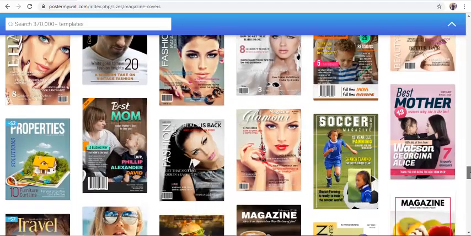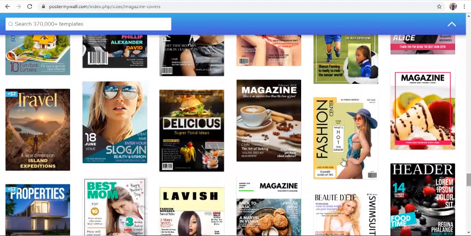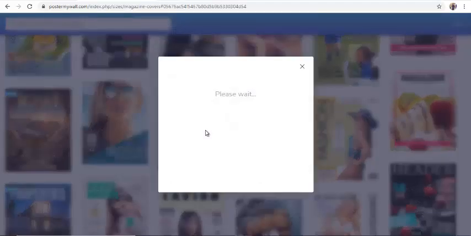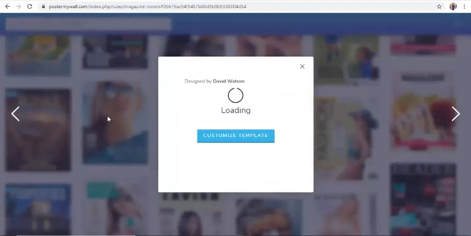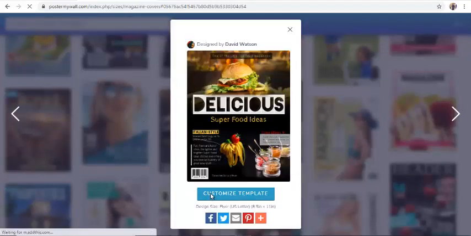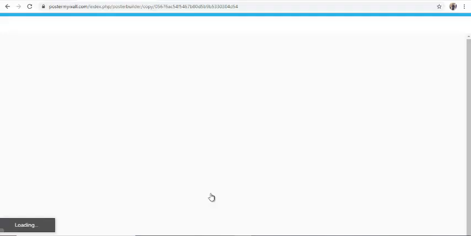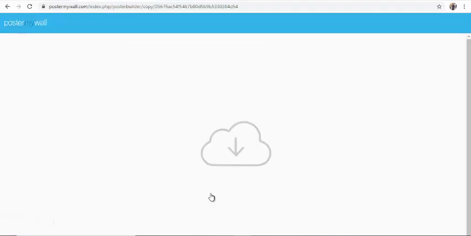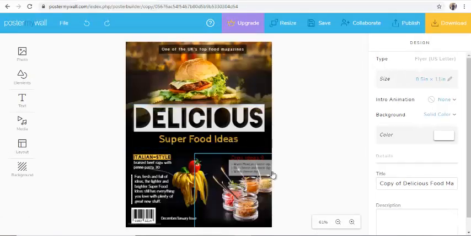So let's take a look at one of them. I'll just click on this right now. How do I work with it? You select the one you want to work with, click customize template, and it starts loading, and this saves in the back end of your own account. So here you have the magazine back cover, and you can change everything here. Everything is editable. The template has been given to me.